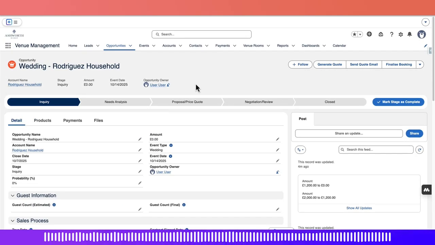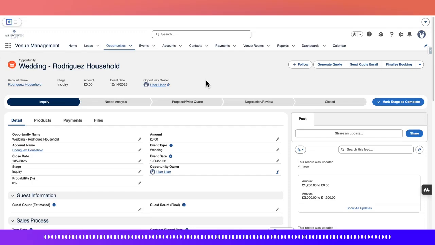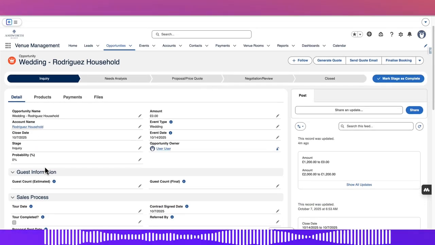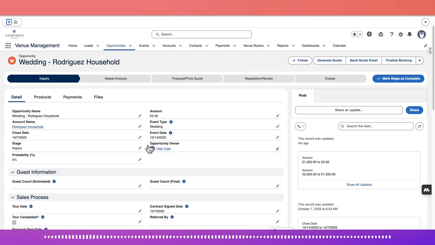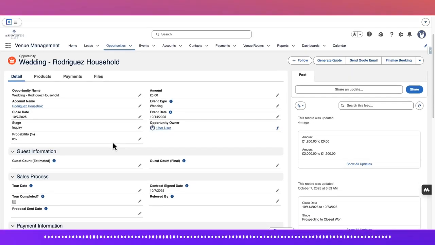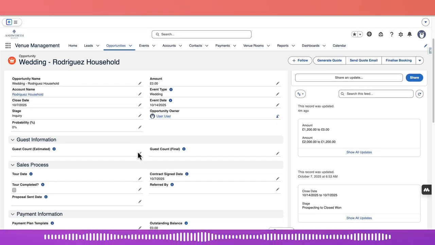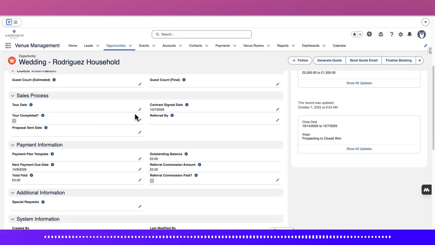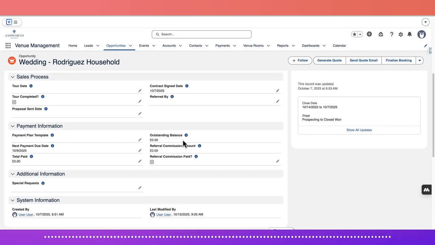So on this opportunity, we've got slightly different stages, but I just want to show you how we typically manage an opportunity. We've got details that have been carried over from the lead, so they'll get mapped across, things like the event date and any other relevant information. But we're going to be building it out as well with details of guest numbers, and whether they've had a tour, etc.